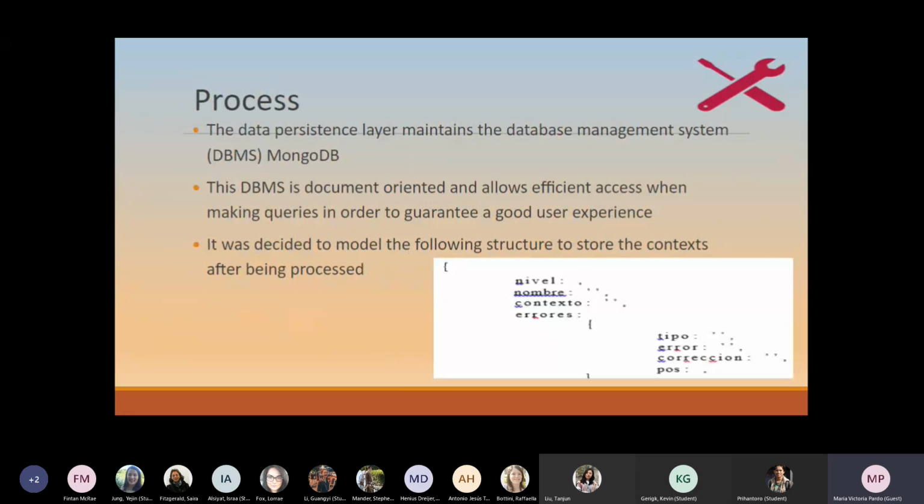The data persistence layer maintains the database management system, the DBMS, MongoDB. So this management system is document-oriented, and the reason is because of the type of text that we have in this corpus. And it allows efficient access if we want to make queries in order to guarantee a good user experience.